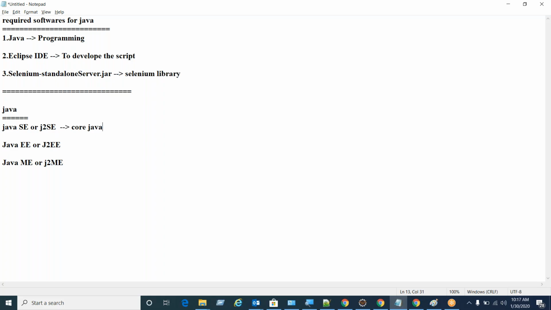This Java Standard Edition contains core Java. Using core Java, we are going to develop standalone applications. From our Selenium point of view, we require core Java. Of course, core Java itself is a version. We will see the complete concepts that are required from the Selenium point of view, so we need to concentrate on the core Java concepts.